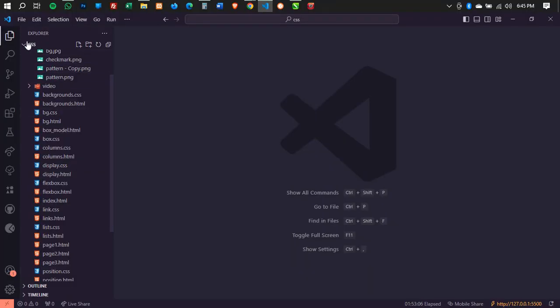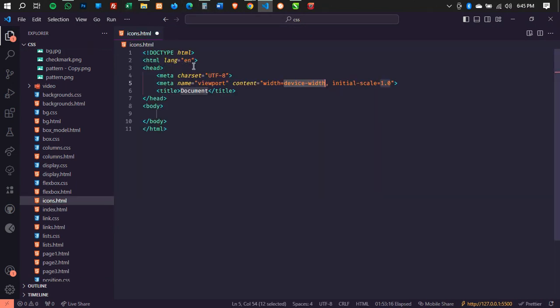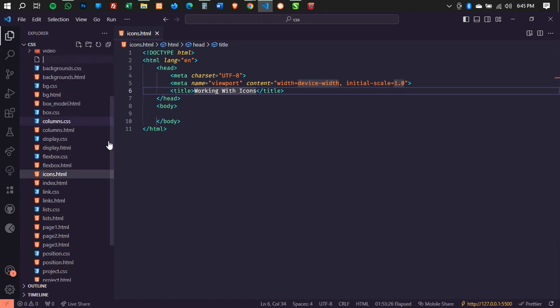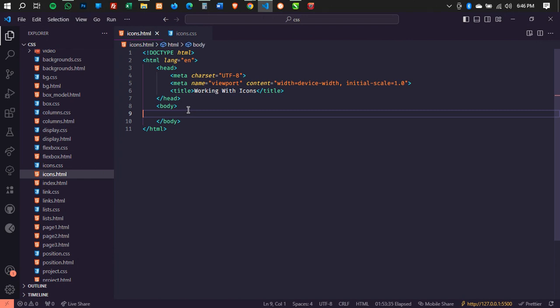I'm opening my file tree, and then what I'm going to do is I'll create a new file and call it icons.html. Then let me bring my basic HTML boilerplate as we usually do. Then I'm going to title it working with icons. All right, and then the next thing I'm going to do is create the style. So I'm going to do it icons.css. All right, and it's pretty basic.